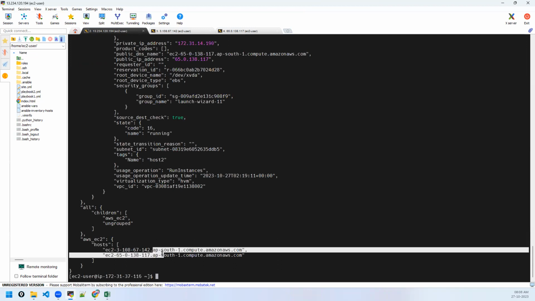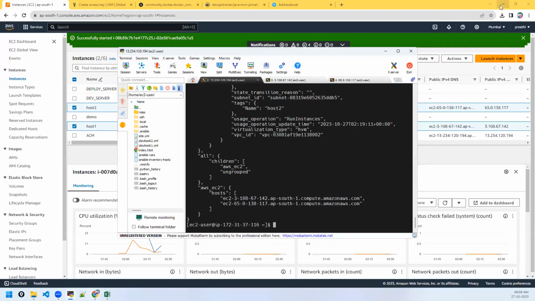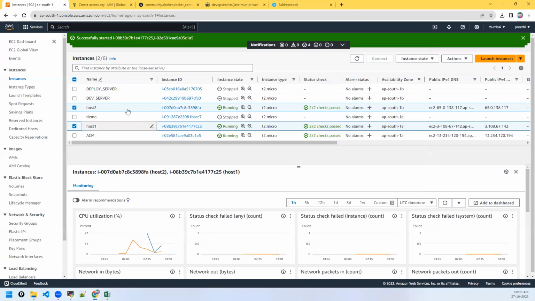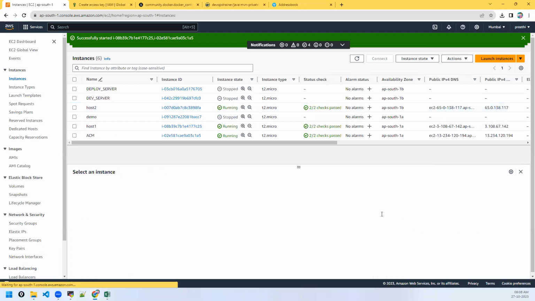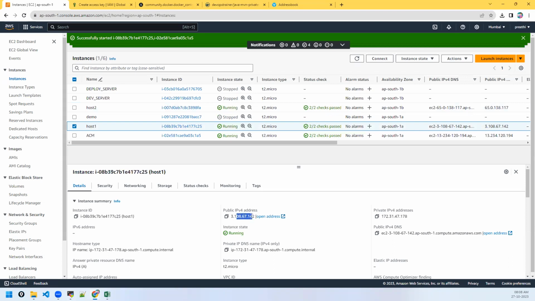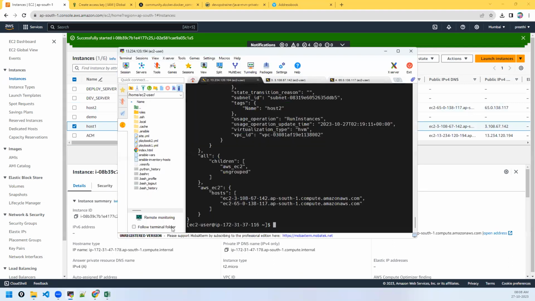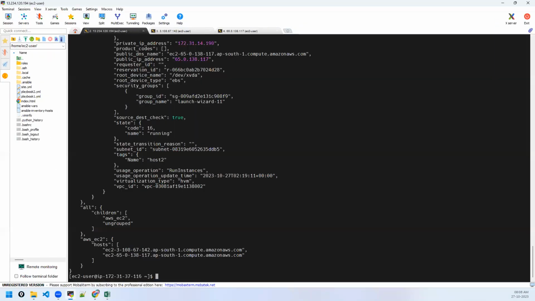Yeah, perfect. It's with 142, 170. This first one is 117, this one. And the host one is 142. Perfect. So your inventory is now identifying correctly. So what can you do here?